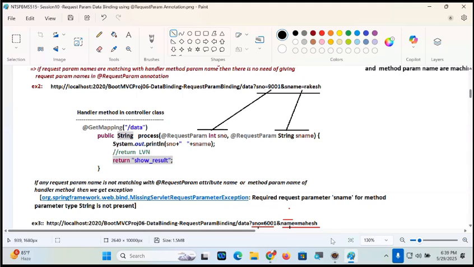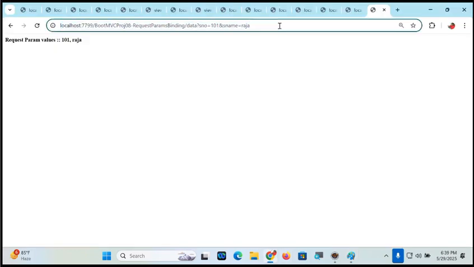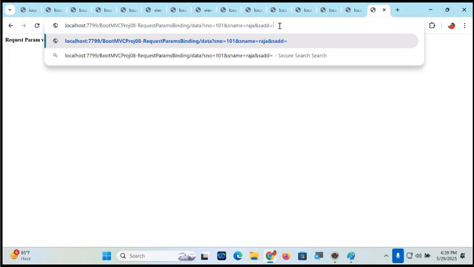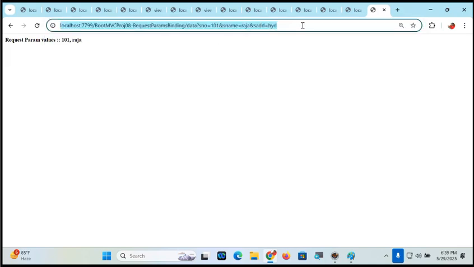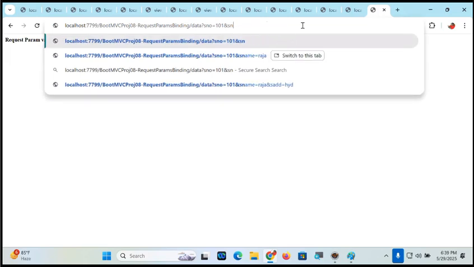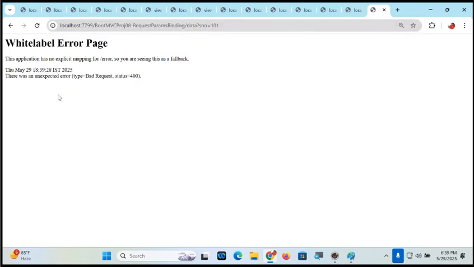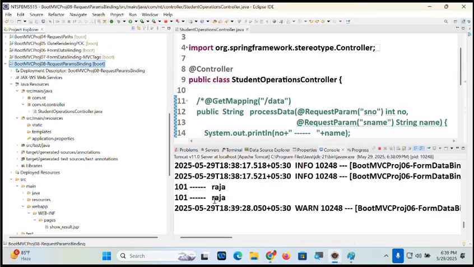Okay, now let's see. Suppose I pass an additional parameter, SEADD is equal to Hyderabad. Any error, boss? No error. I passed less. Error, boss? Yes, error. That means by default, whatever data we bind to method parameters using the @RequestParam annotation is mandatory to pass, guys. If you don't pass, we get an exception, my dear.